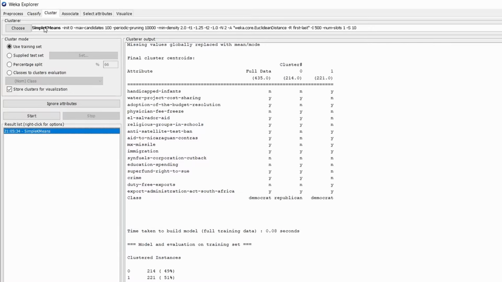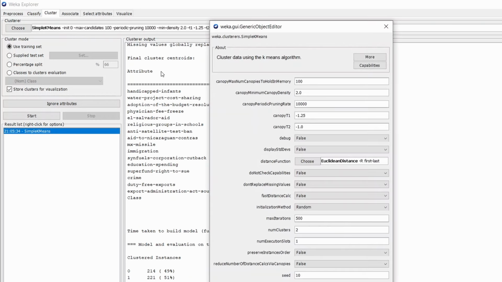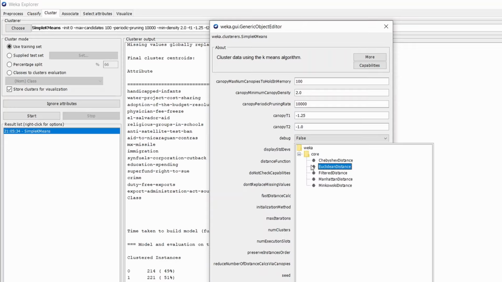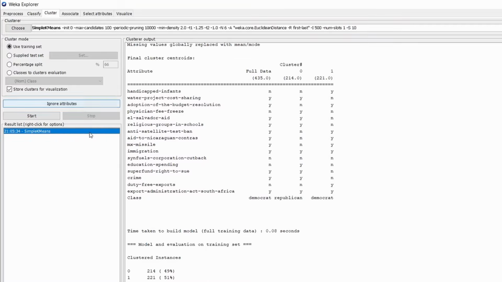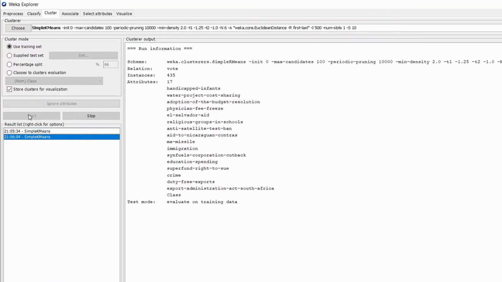Now over here, double click on this and you can change variables like the number of clusters. Instead of 2 clusters, maybe I want 6 clusters. And you can even change the distance over here. By default it will be Euclidean distance, but K-means can also run on Manhattan distance, so you can change the distance over here if needed. I'm going to click on OK, and once you have made the changes, I'm going to click on Start again.